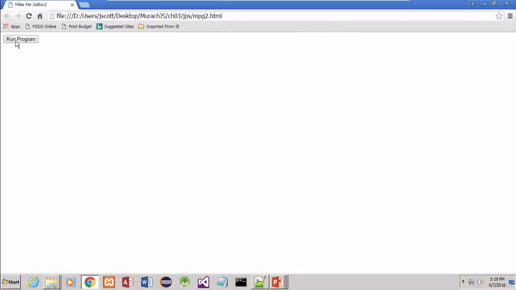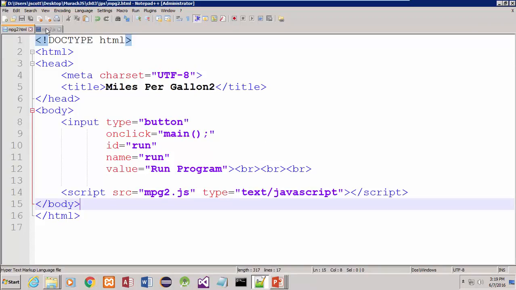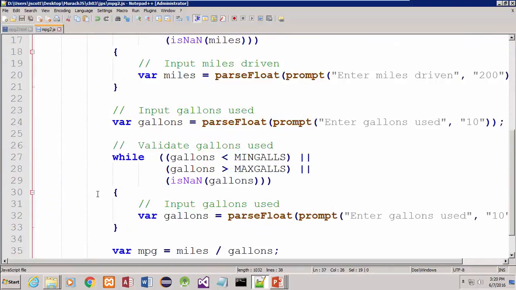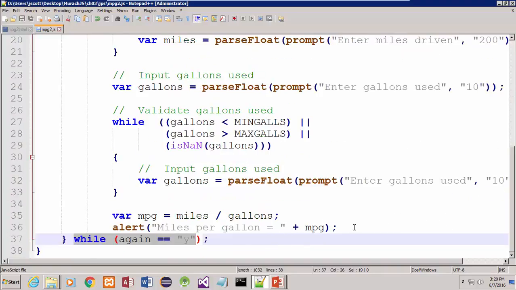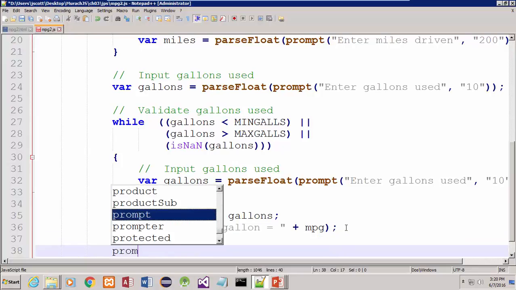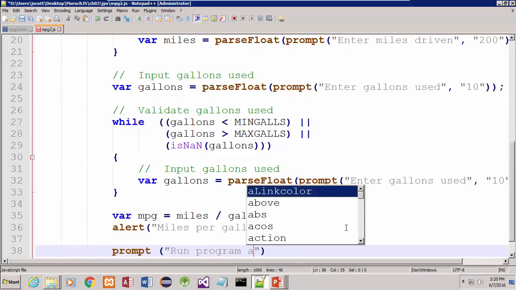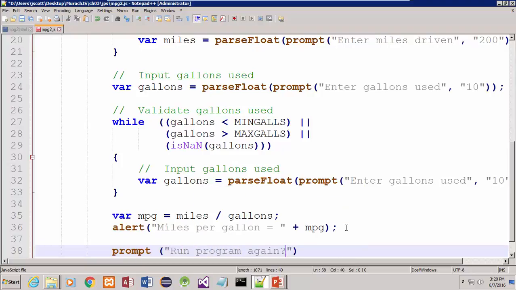I'm trying to figure out. Shouldn't have clicked that button, I guess. That was stupid. So, when we get down to the end, while again equals yes. We're not asking the user if they want to run the program again. That's the problem. All right. So we need another prompt here. Prompt. Run program again. So we're going to ask them that. And we'll default it to yes, because you'll think, yes, you want to run it more than once.